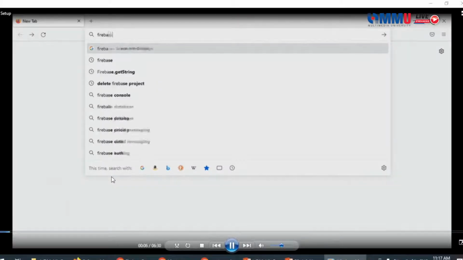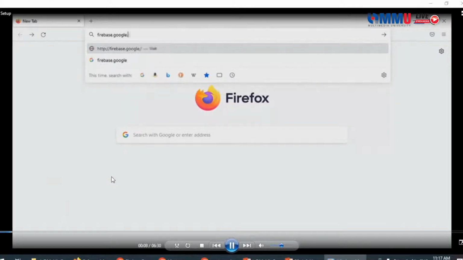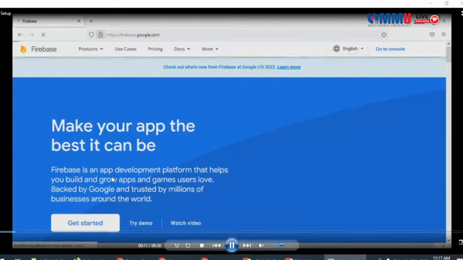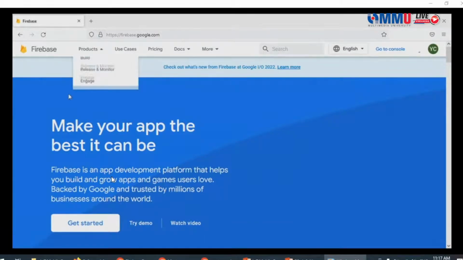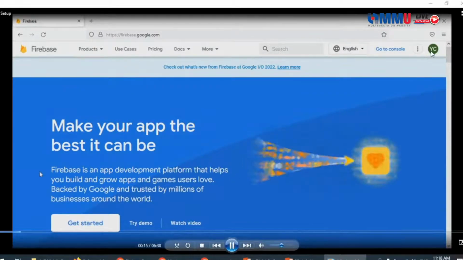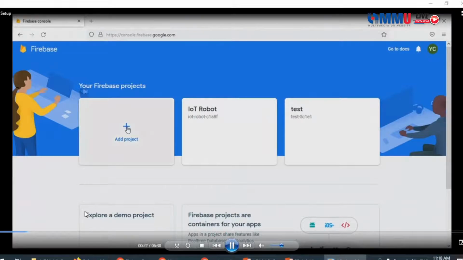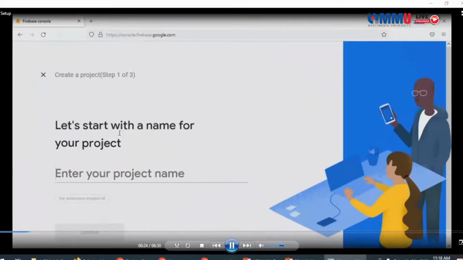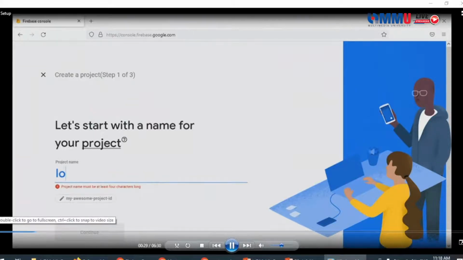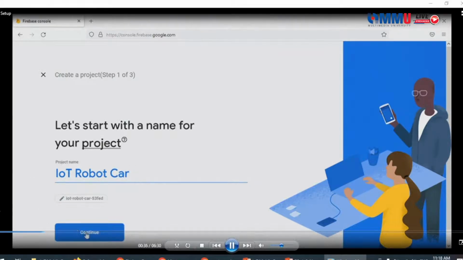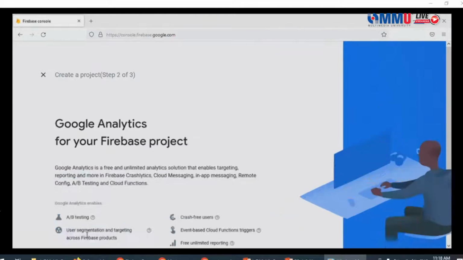Next, we go for the Firebase setup. We go to this URL, firebase.google.com. You may be asked to log in. In this case, I'm already logged in with my account. We press on get started, and from there you can add a new project and enter the project name. For example, in this case, I enter a new project name called IoT Robot Car. Then we press continue.